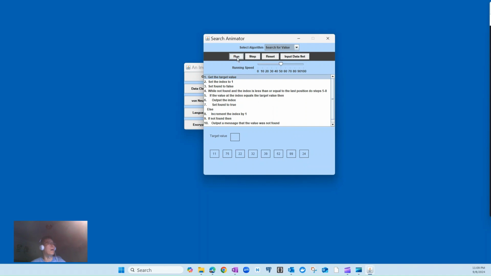You can click Run to run the algorithm. The algorithm that searches for value is here. There are 11 steps, and you can read through the algorithm. This is how we search for an element in a given dataset.